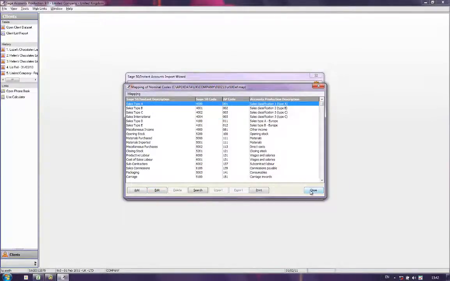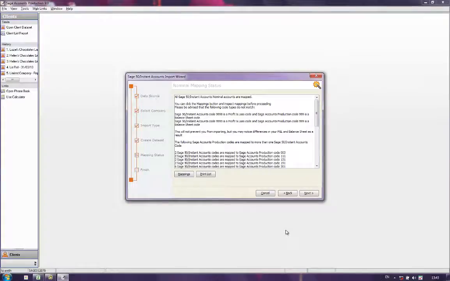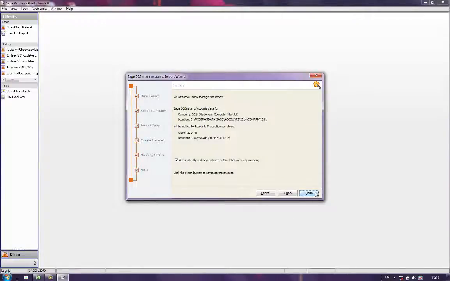We know that all of our accounts have now been mapped, so we close out of this window and it will check that it's happy with the mapping status before it allows you to proceed on to importing that information. Now, as I said before, this information will end up in the journals area, so if you do need to edit it, you can go back and edit it within the journals area. You don't have to come and do the import again.